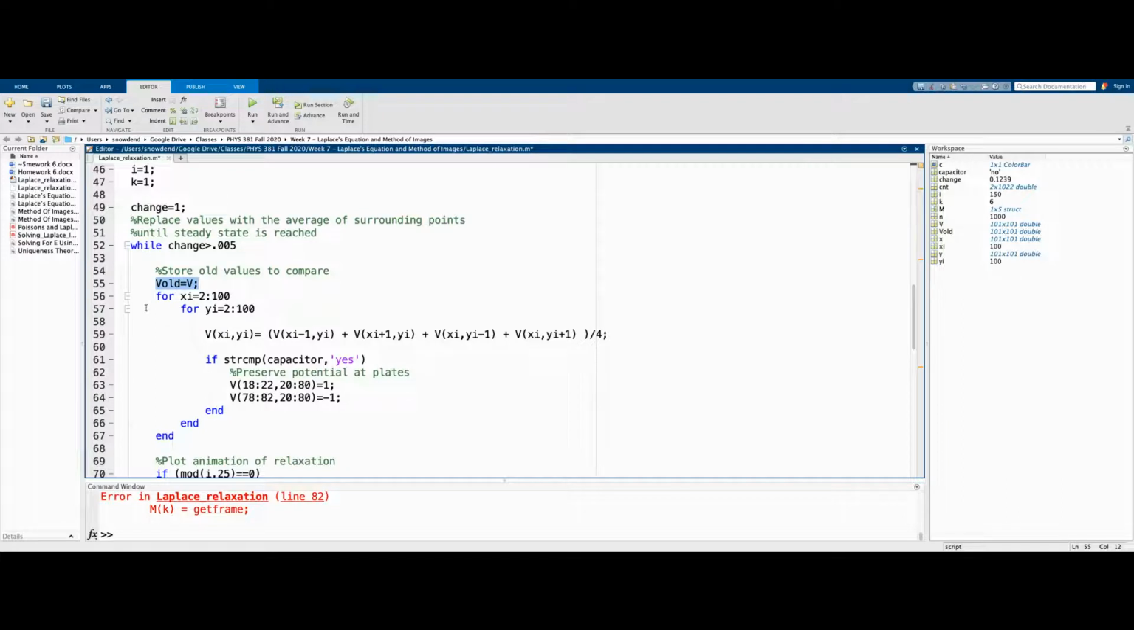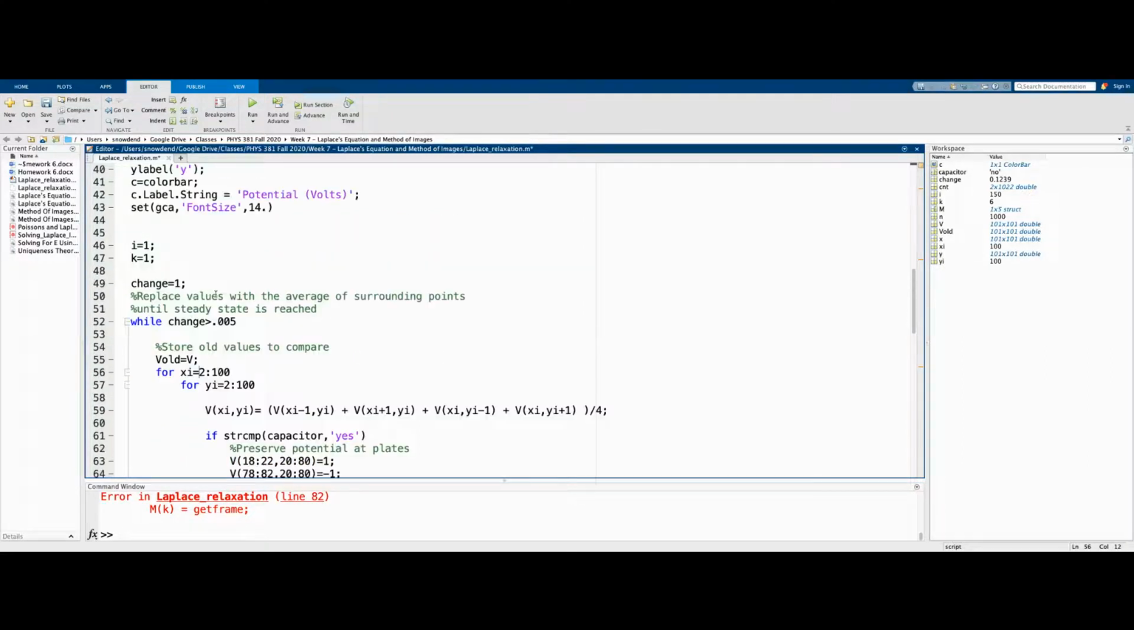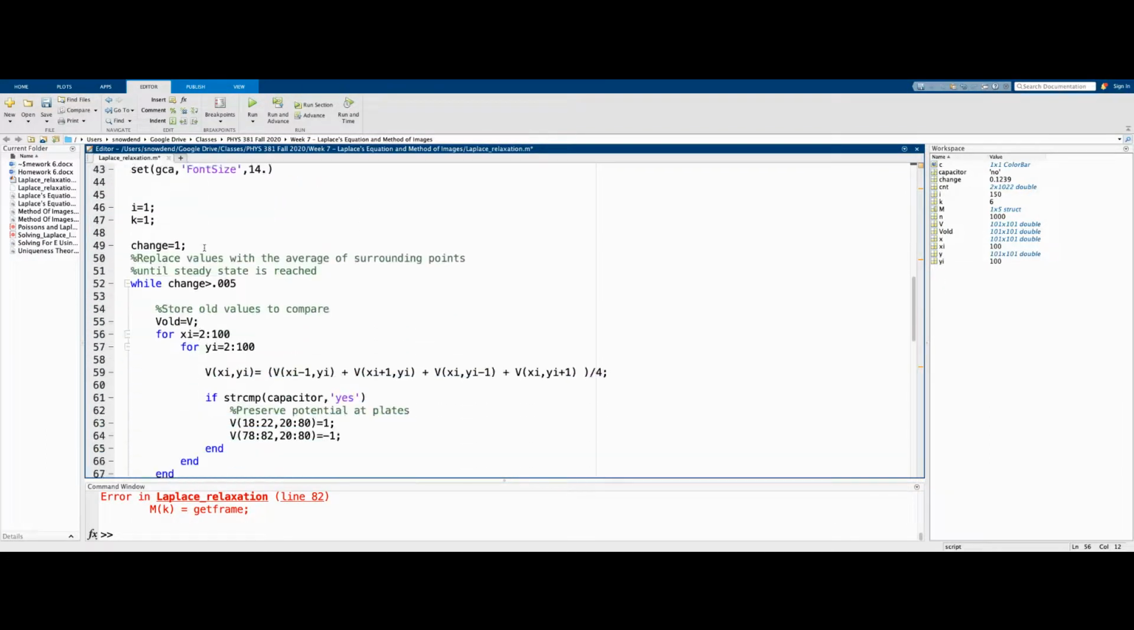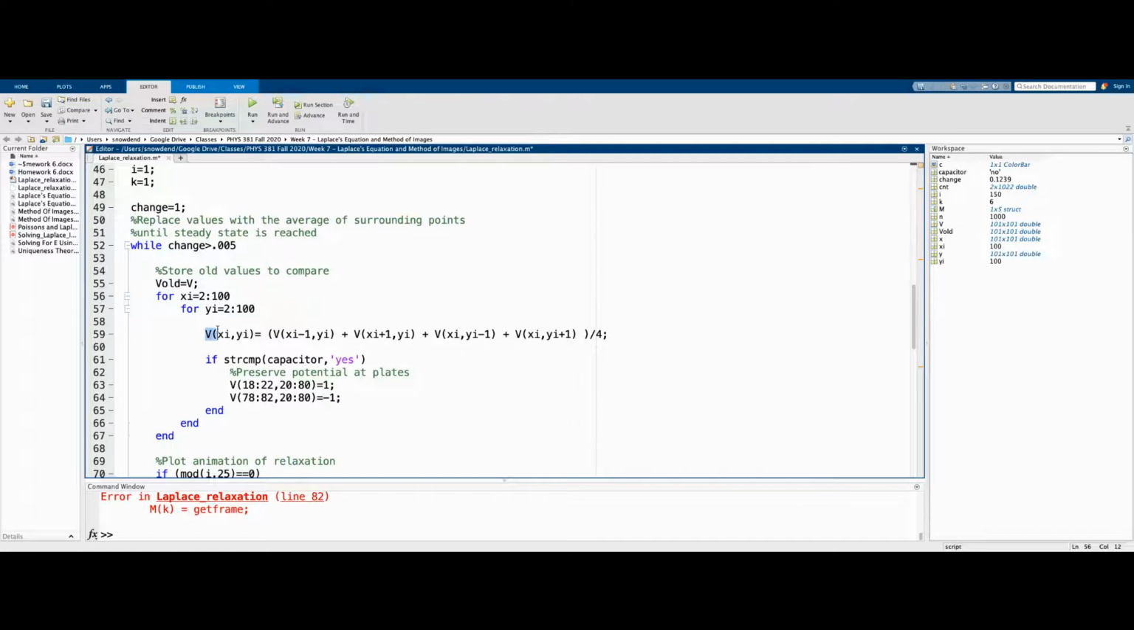Every time I go through this while loop, now I've got a nested for loop here. And the nested for loop, it goes down to here, is going through each point in x and y space, except where we're skipping the boundary points because I want to keep those at a set potential. It's like they're hooked up to ground or a battery. So I'm going to keep these at the values they initially were set at, but the interior points, I'm going to go through and replace each point with an average of the surrounding points. Okay, that's what this line does.